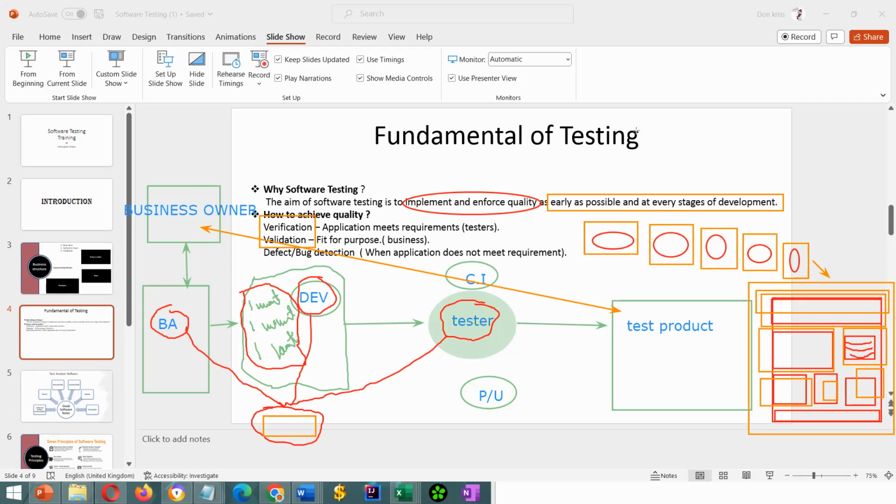Okay, I'm going to clear that off for me to be able to explain further. Now, the next thing that I want to tell you is called a bug.